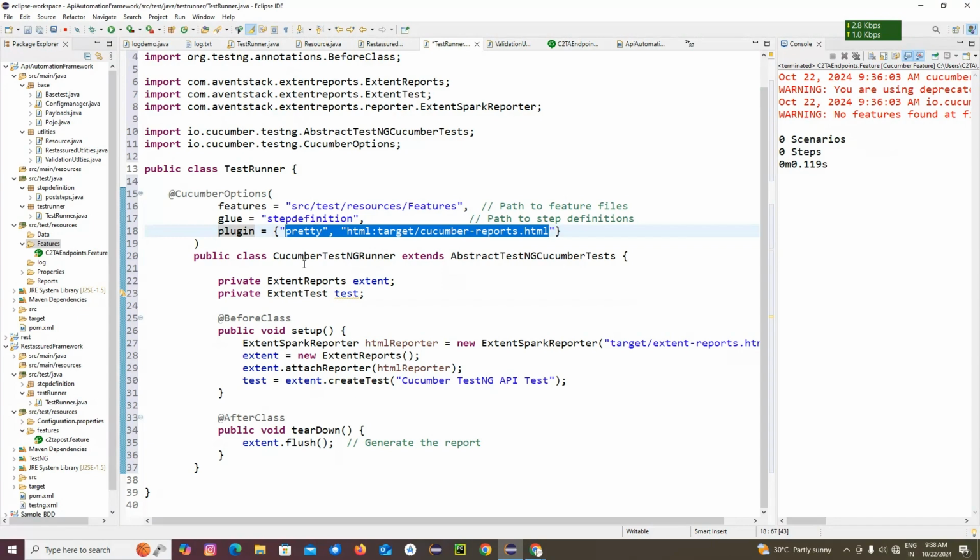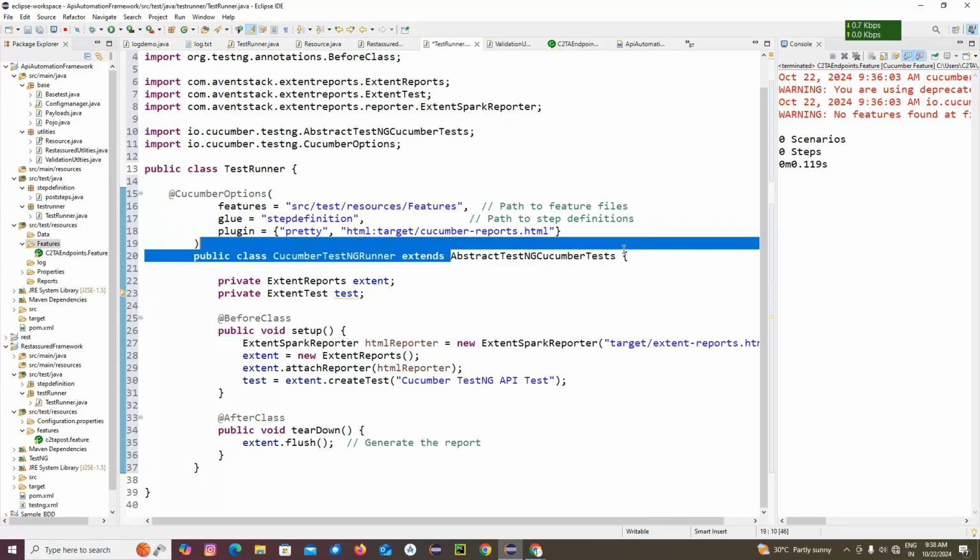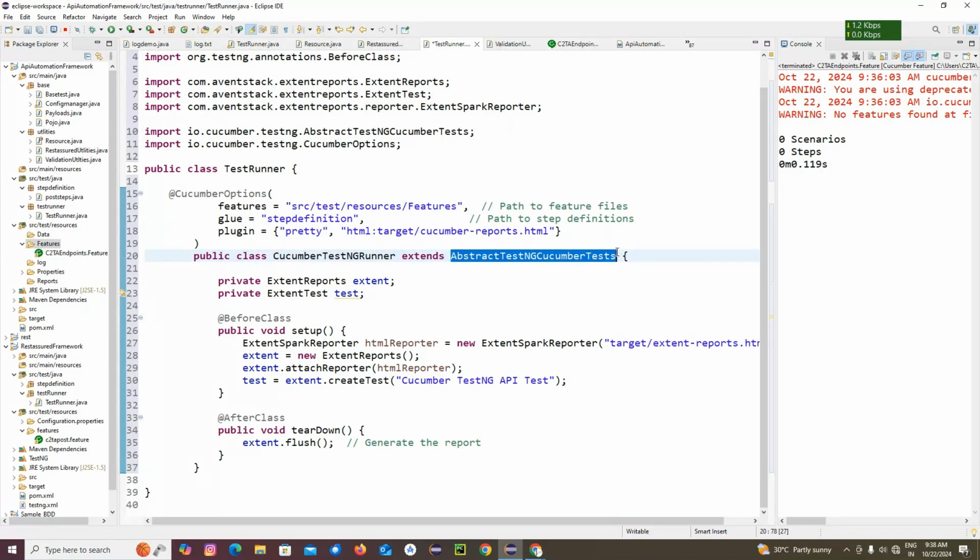Then I give public class Cucumber TestNG runner extends AbstractTestNGCucumberTests. For running with TestNG, we need to import this so that it runs through TestNG. If it is JUnit, we need not add it. If you are going to run with the JUnit framework, instead of TestNG, we can import the JUnit framework.